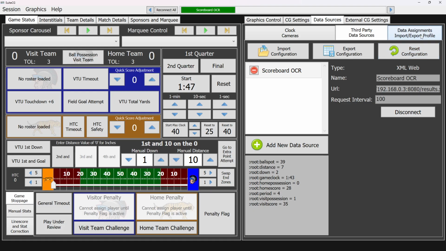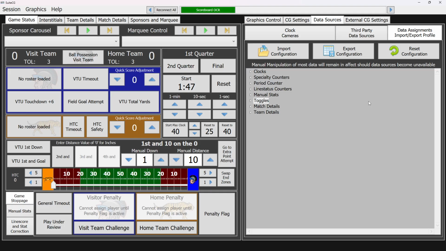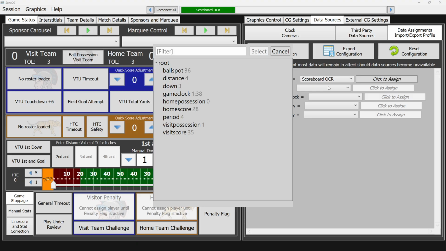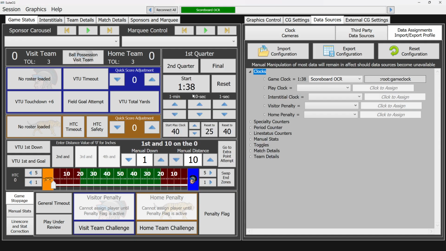Okay, I'm going to come over to data assignments. Here is the list of all the different types of data points in the SuiteCG Data Manager. I'm going to start with the clock. I'm going to expand that, and now I want to select the source, and scoreboard OCR is our only source. Then I click to assign, and select the data point we're going to use for it. I'm going to select game clock, and now we can see the minute 38 coming in. I do not have a play clock coming in off the OCR feed, so I will skip that for now.